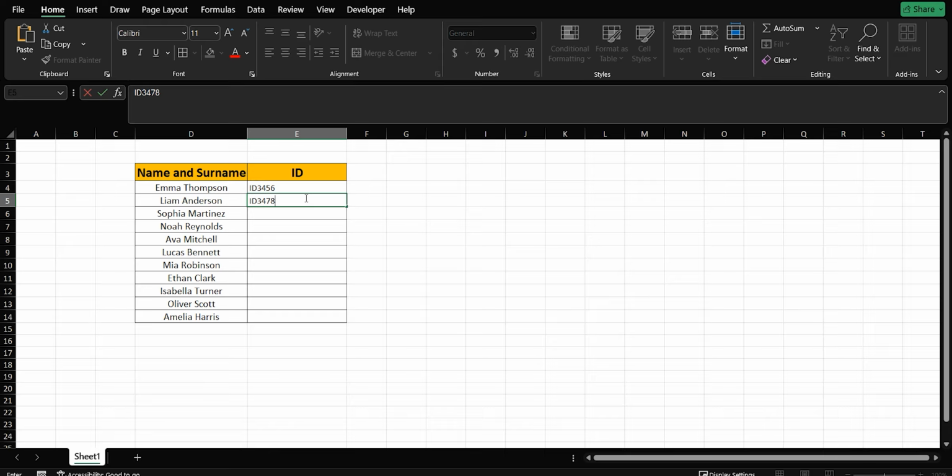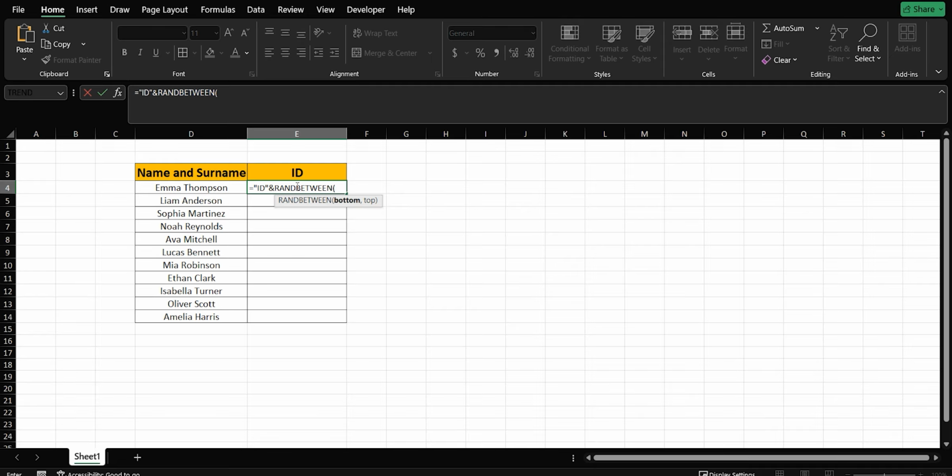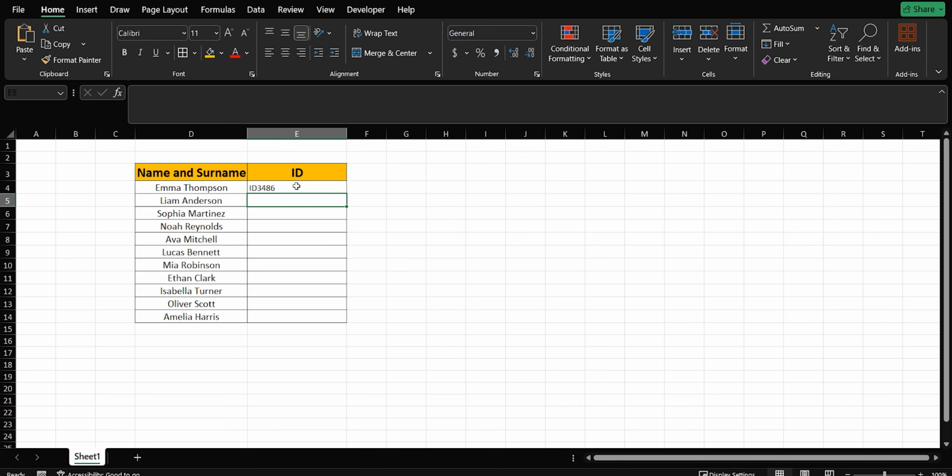name and surname. We write equal, open the quotes, ID, quotes, ampersand, RANDBETWEEN, we write our bottom number, comma, and we write our top number. Press enter and drag the formula down to each cell. In 1 second we get our result.